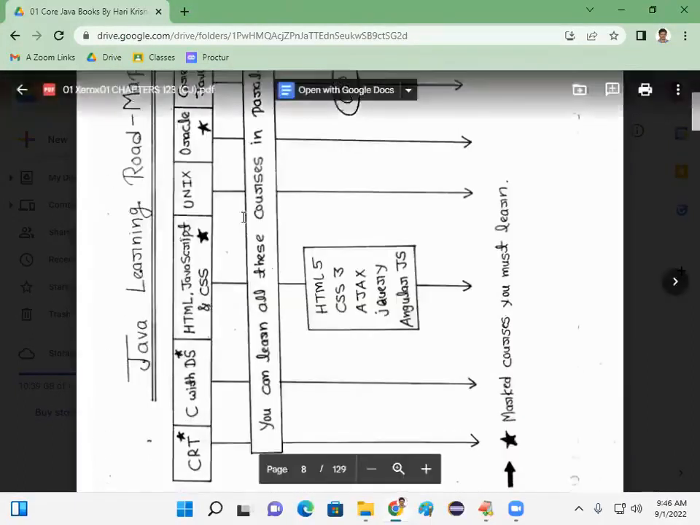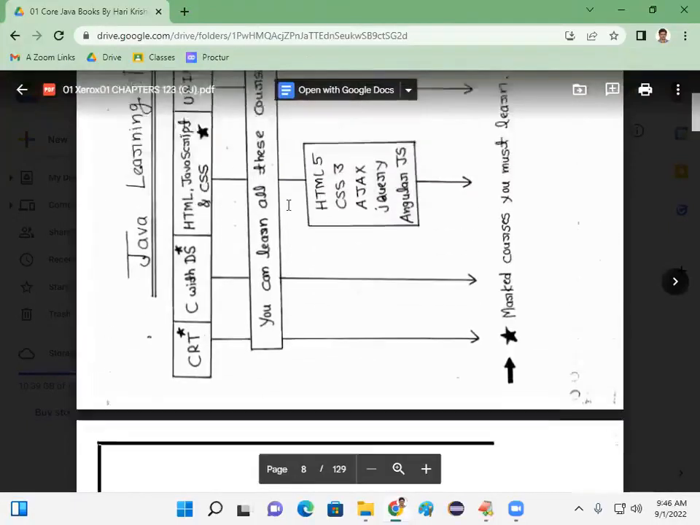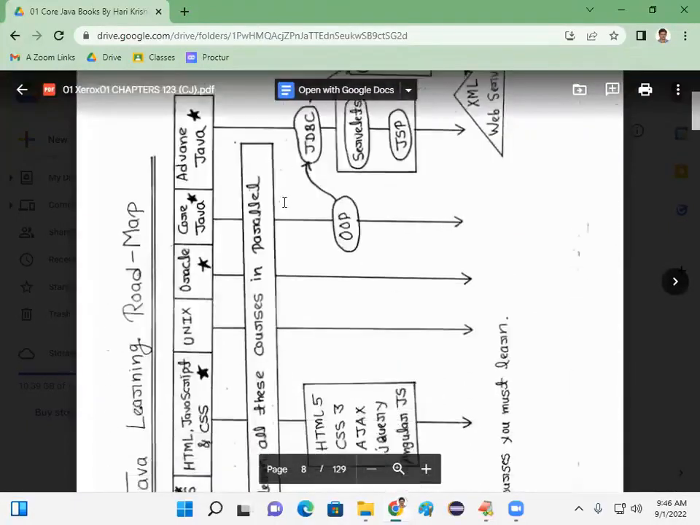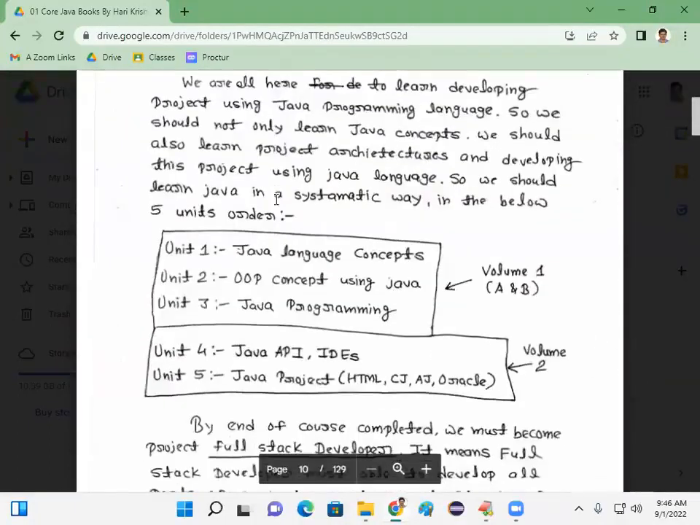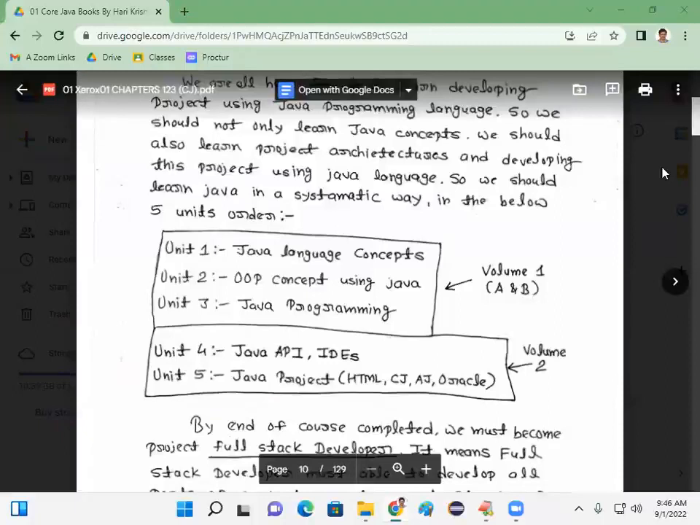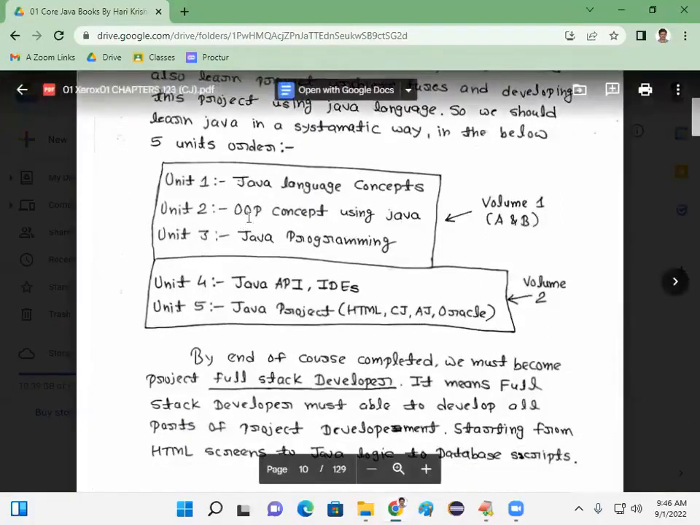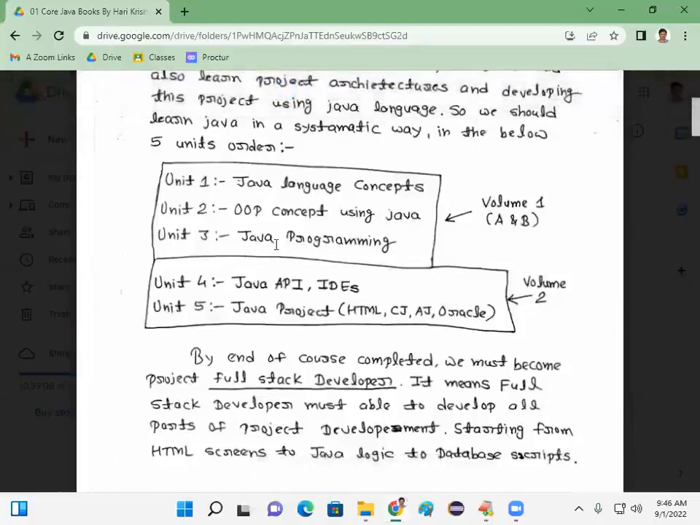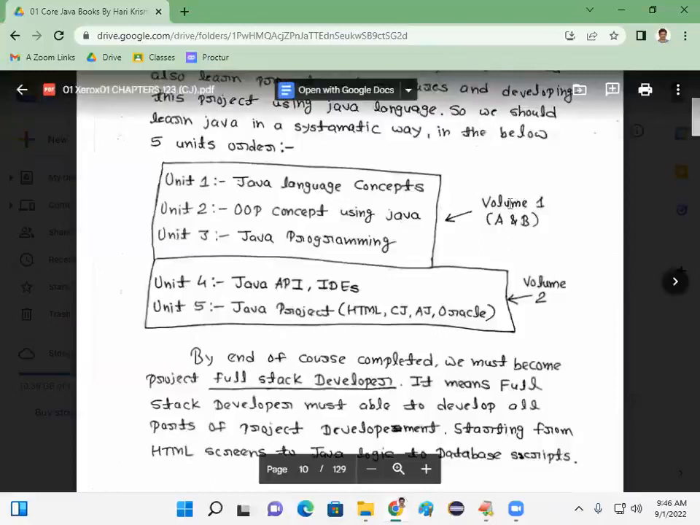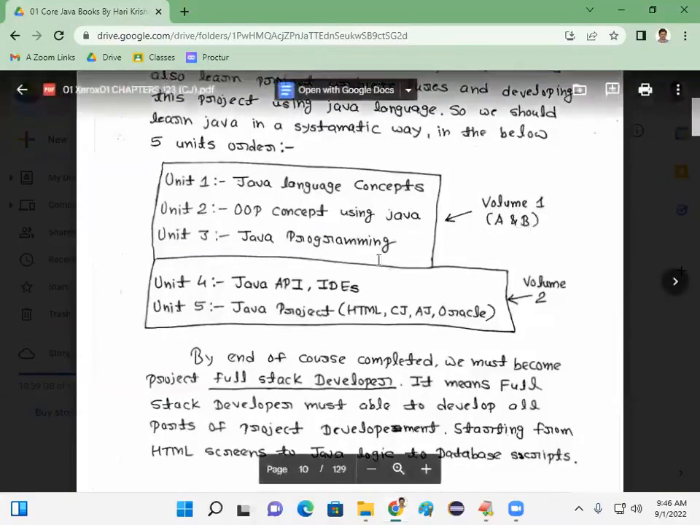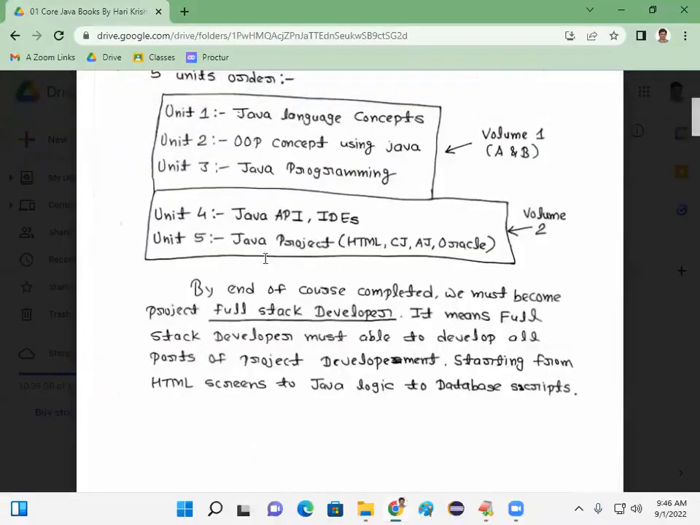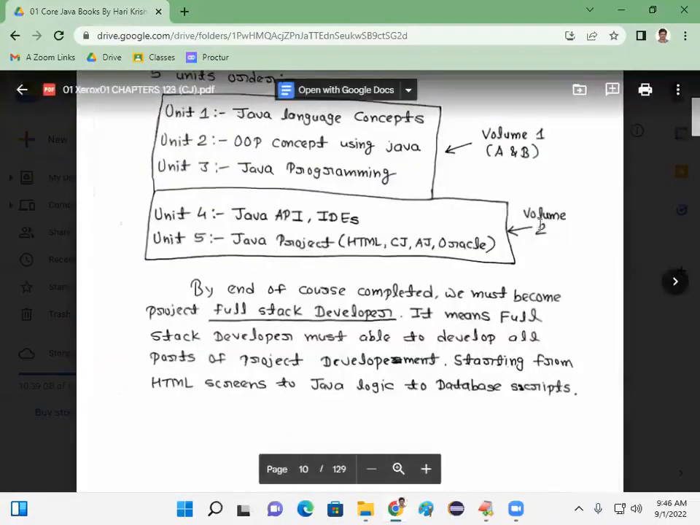Then what is the order you must follow to complete these courses? I gave one small diagram here that you can follow. Next, we started the core Java syllabus. I'm teaching core Java from the very basic zero level: Java language concepts, object oriented programming concepts, and Java programming. These 3 units I have written as a textbook under volume 1. That one book is divided into 2 parts, A and B. Then Java API and IDEs, and Java project come under volume 2.